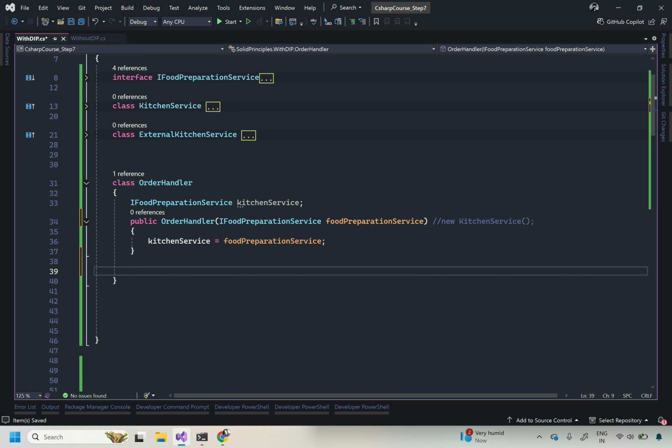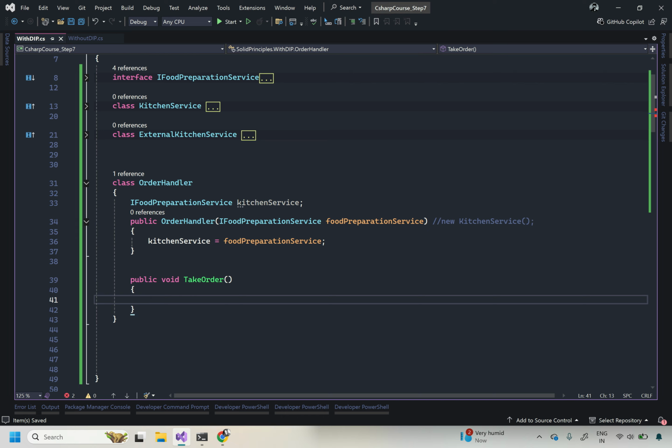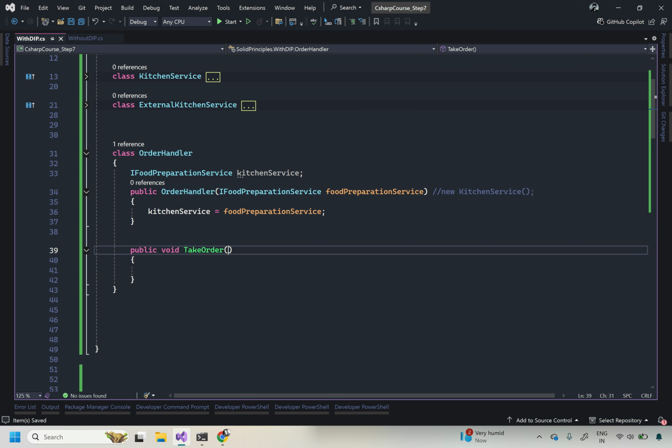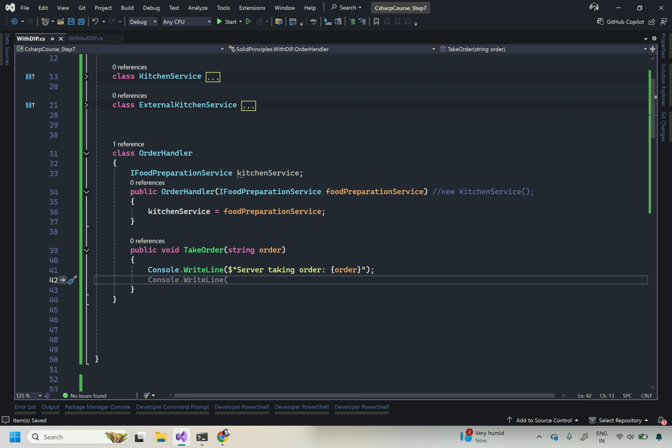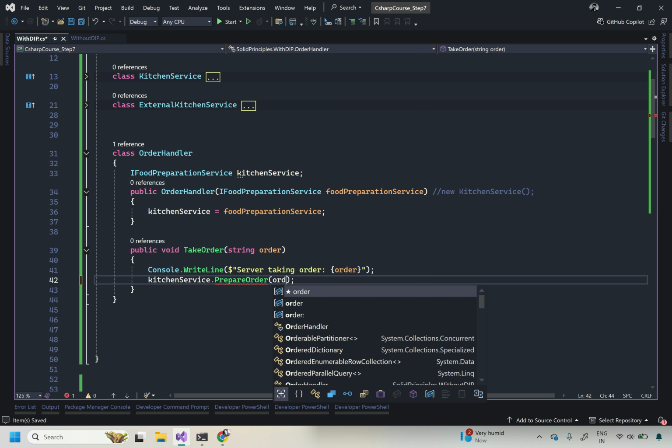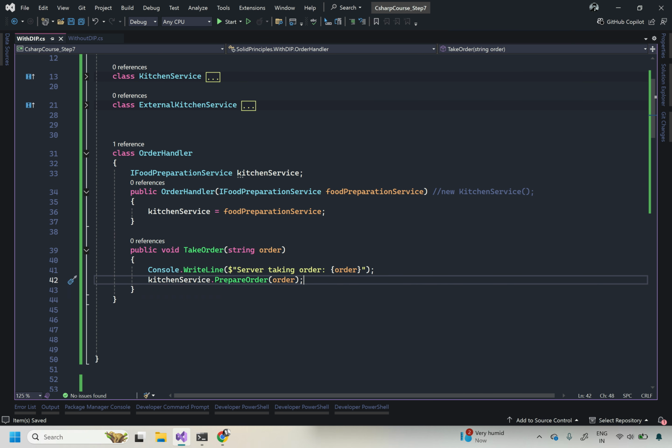Now let me take one more method, that is take order. Take order can take any order right now. So here let me take the string order, and here the server is taking the order. Just give one statement, kitchen service dot prepare order. Now I don't worry about what kind of low level module I have to depend on. Completely abstraction, this kitchen service will take care of everything.